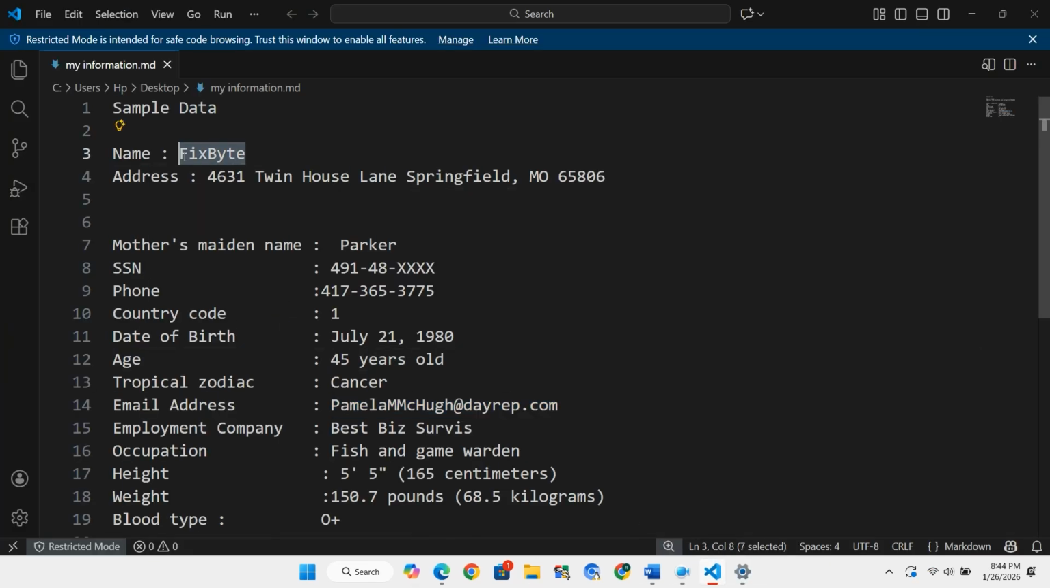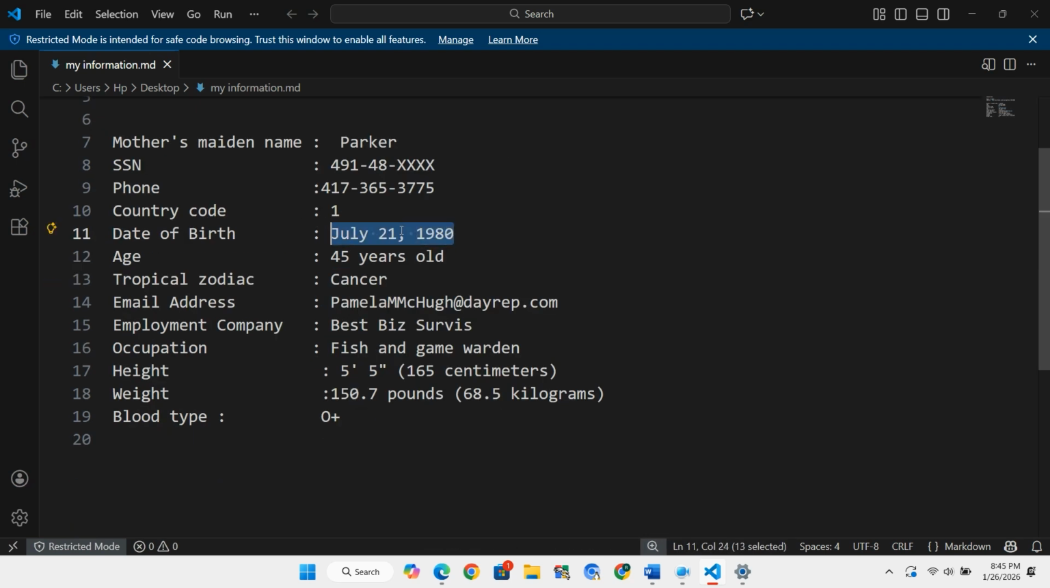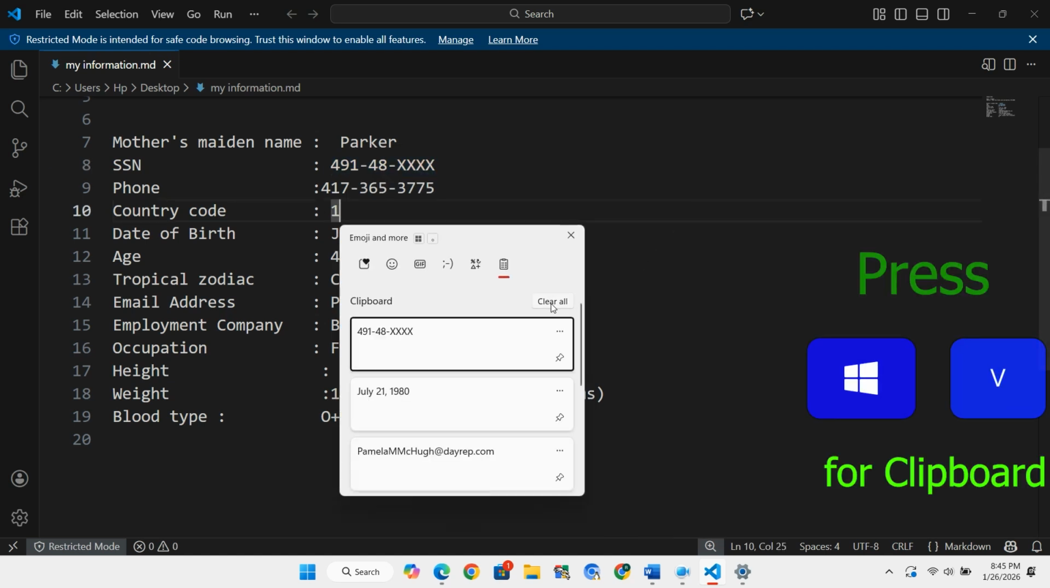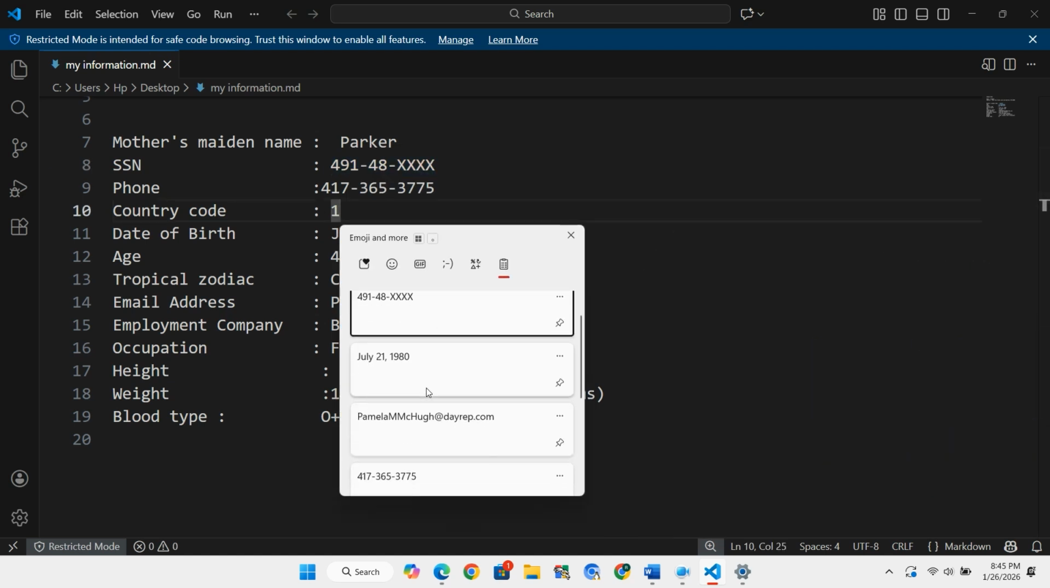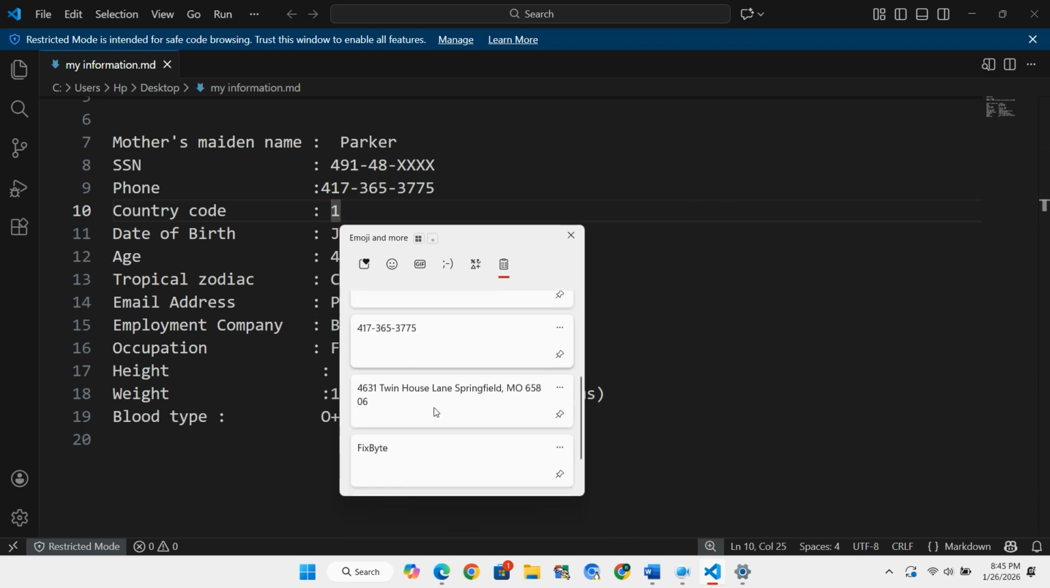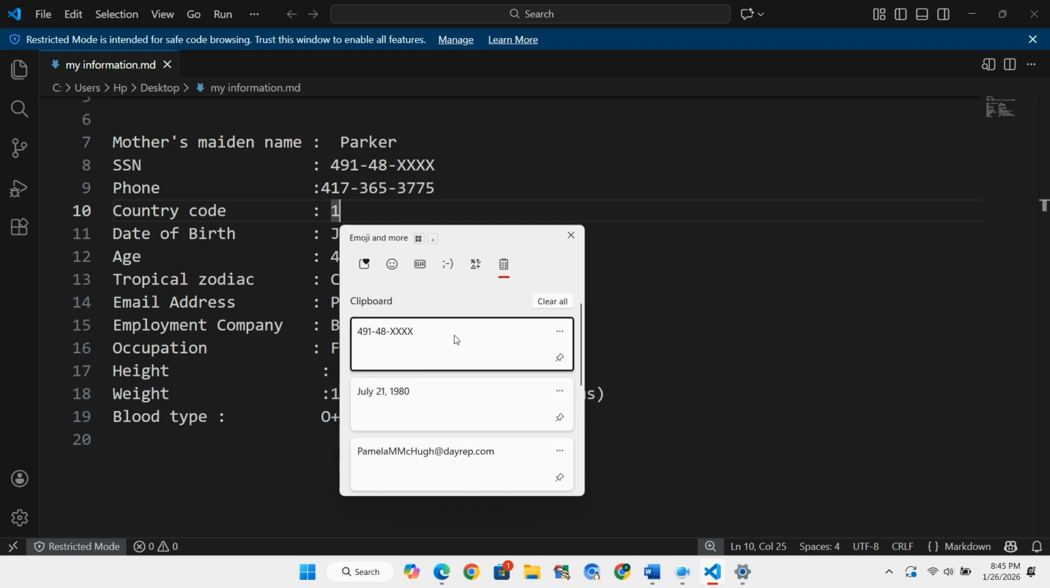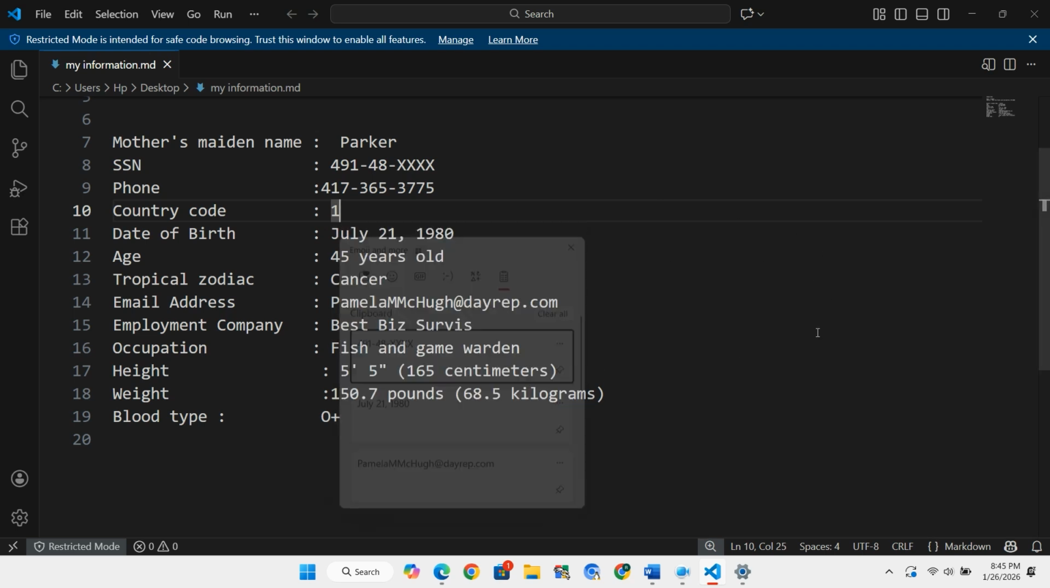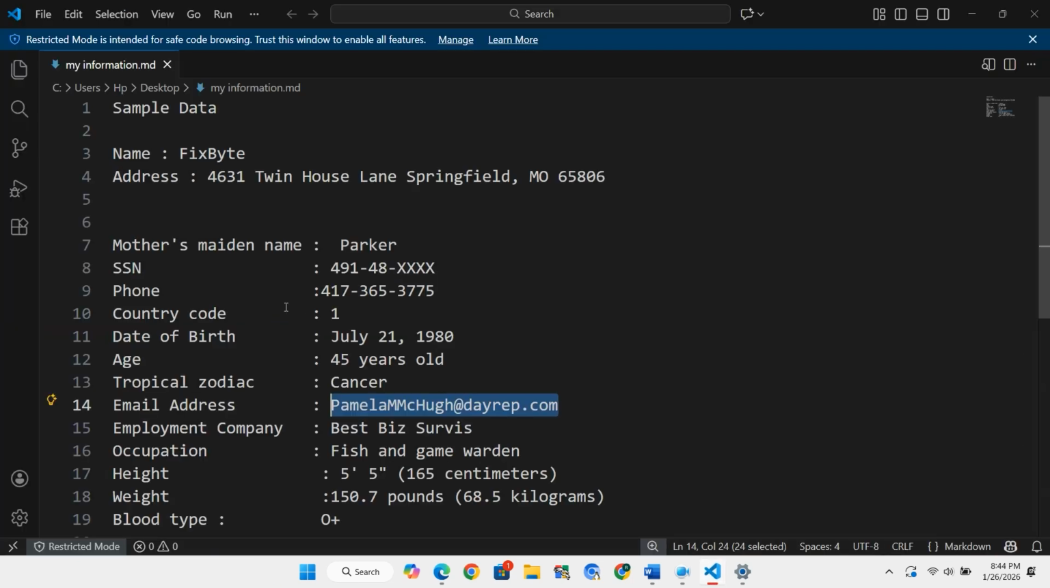Once Clipboard History is enabled, let's copy multiple things from a document. Copying items works just like normal. But now, when you press Windows plus V, you'll see a list of everything you've copied recently. Whether it's text from a document, a link from a website, or an address from your emails, they'll all show up here. You can scroll through and select which item you want to paste. No more recopying. Let's take a real-life example.